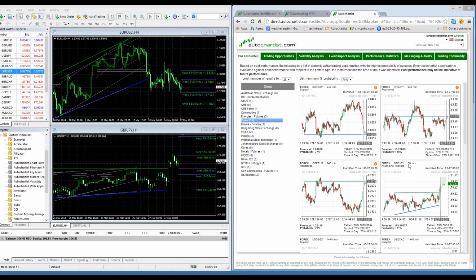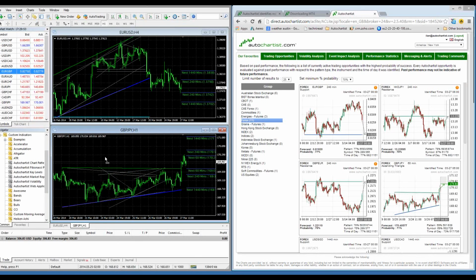So I've actually opened up a GBP JPY chart over here, and I've added the indicators, as I showed you before: chart patterns, key levels, and volatility analysis. And you can see quite clearly exactly the same image that I have on my Autochartist screen on my right-hand side.